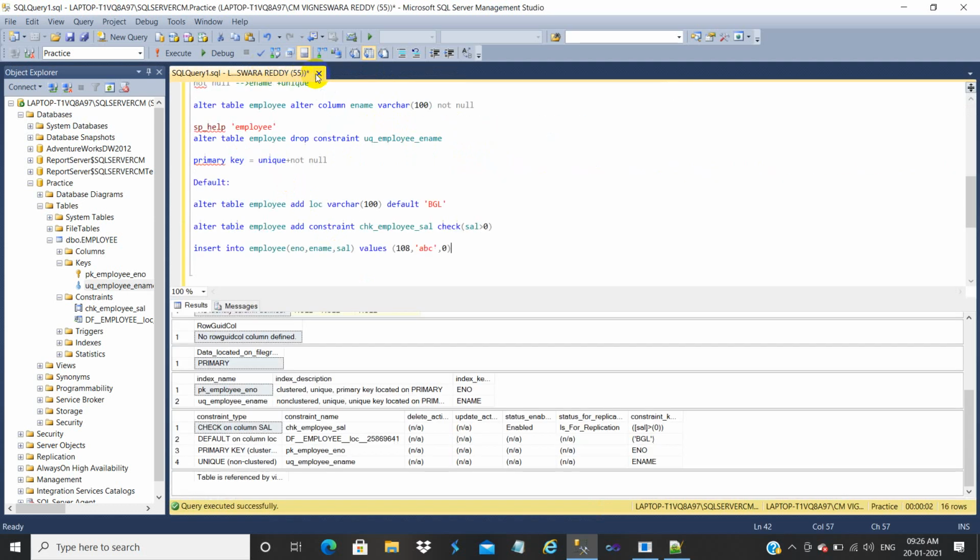Any doubts so far? Not null, primary key, unique key, default and check we have seen. We will see the remaining two next class. Tomorrow we will discuss foreign key.